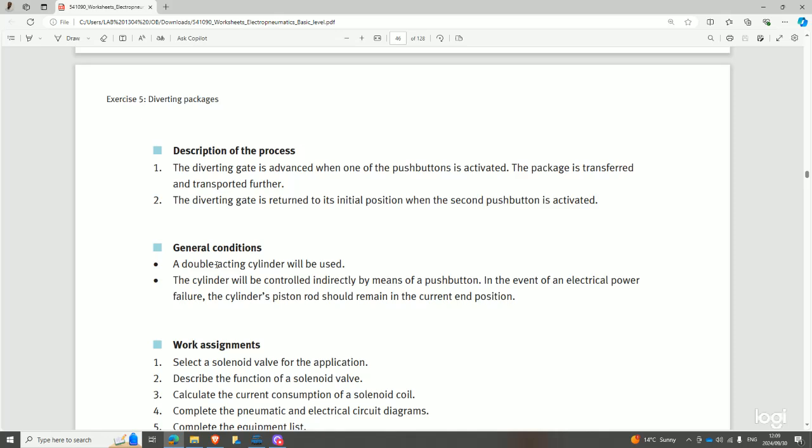And then the parameters are saying a double acting cylinder will be used, right? And then they are saying the cylinder will be controlled indirectly by means of a push button, right? And then they are saying in the event of an electrical power failure, the cylinder should remain in the current end position, right? So as I said, if you cut current, the cylinder should remain in the current end position, which means it should remain in the position that it is at when you cut power, right?